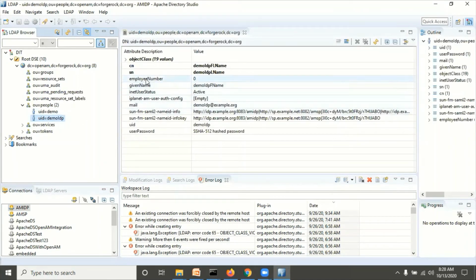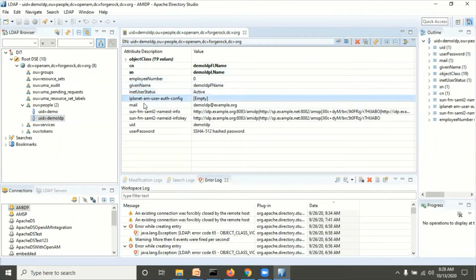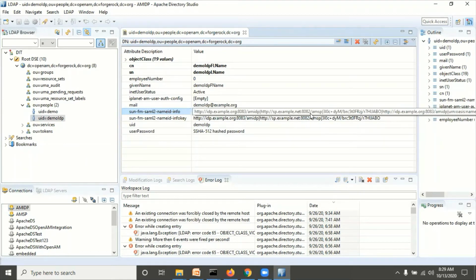Here you can see cn, sn, employee number, given name, inetuserstatus, iPlanet AM user config, and mail. And these are the two important parameters for establishing the connection between the IDP and the SP. Here you can see the SAML2 name ID info. This is the IDP server, correct? idp.example.com 8083 AMIDP. So it is linked with SAML2. This is some token, some encryption information, to make the connection without logging in again in the SP.